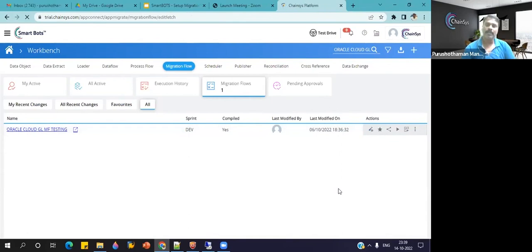Like this, for each model, you can have a separate migration flow, or you can group them, like your first flow as one migration flow, and the next one as another set of migration flow. Like this, you can group and create the migration flow based on the business need.